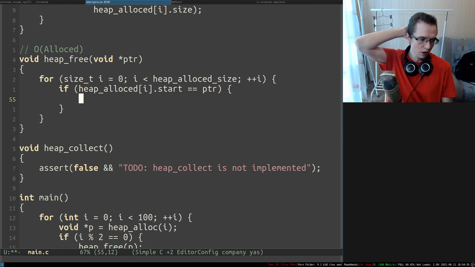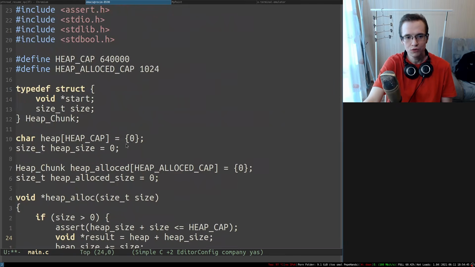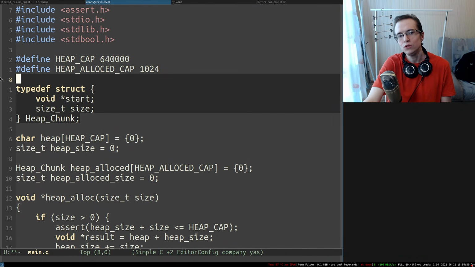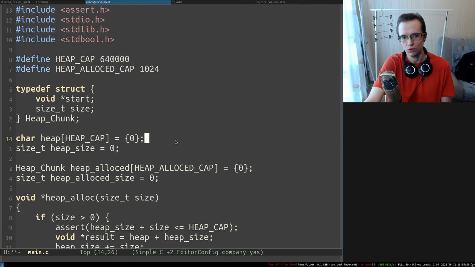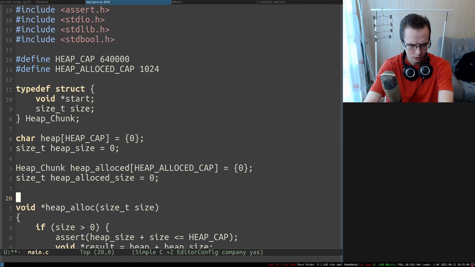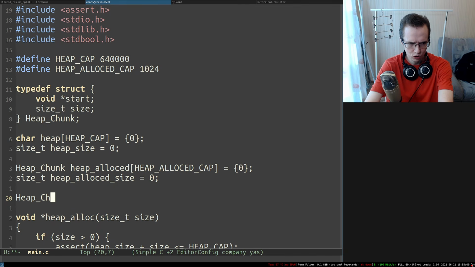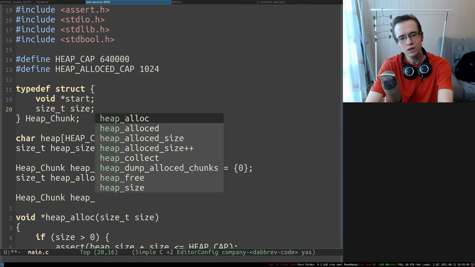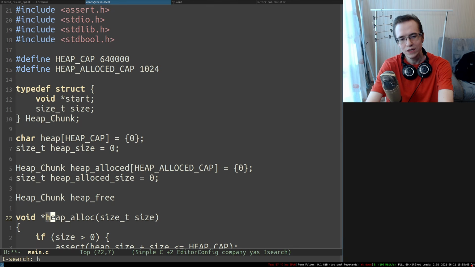And now we need to somehow mark it as deallocated. So that means we need to keep track of the free chunks. Maybe we can even reuse the same data structure, so we can keep track of freed chunks as start and their size. Why not? So let's allocate the array heap chunk heap free, and we already have a heap free, which is a function.